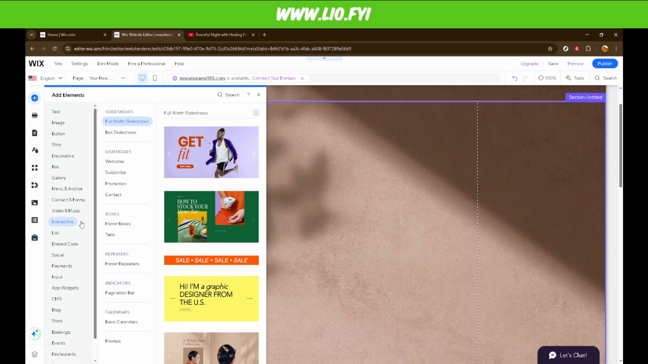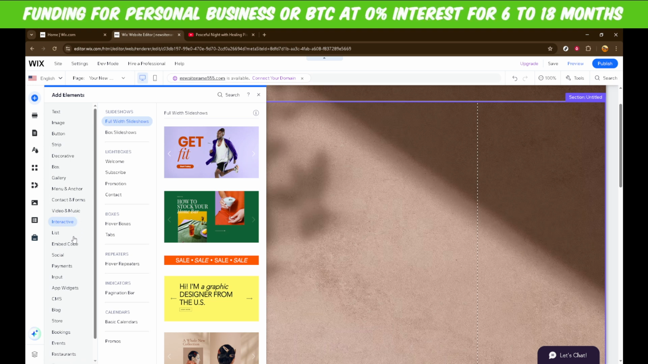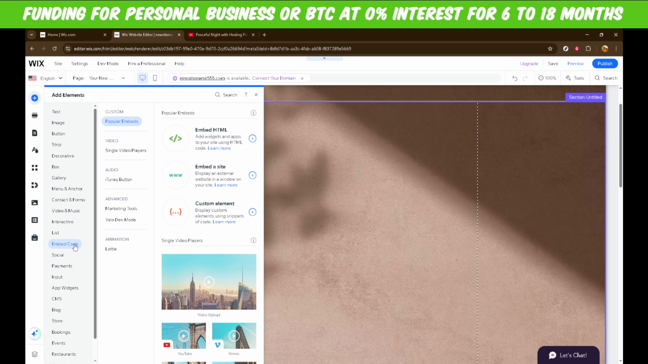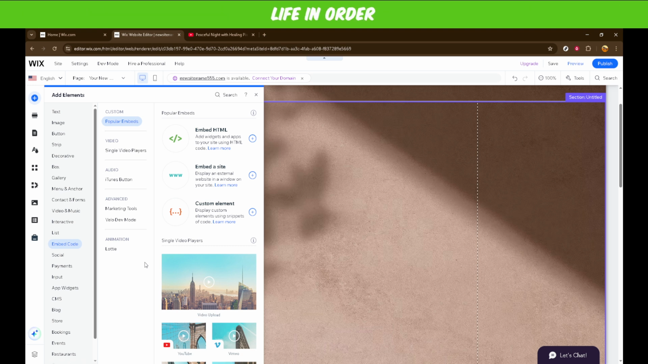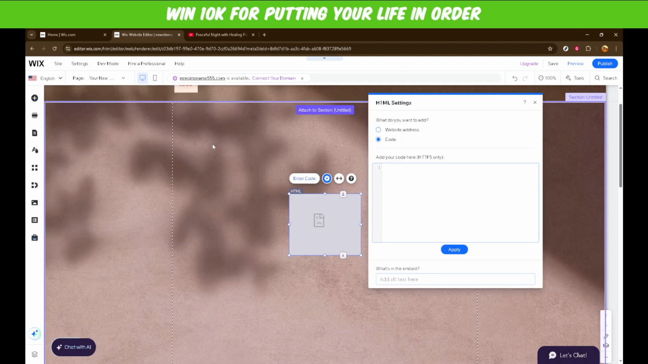With the Add Elements menu open, the next step is to locate and click on the Embed Code option. This is an essential part of the process because it allows you to bring external content like a YouTube video directly into your spectacular Wix site. Once you've selected Embed Code, go ahead and opt for Embed HTML from the subsequent options that will appear. This choice sets you up perfectly to insert the video content we'll obtain from YouTube.